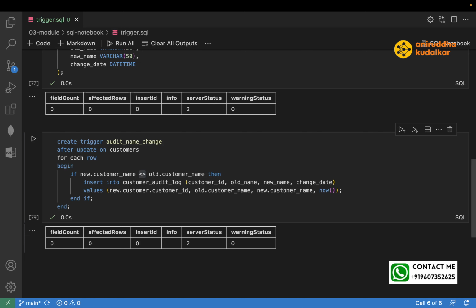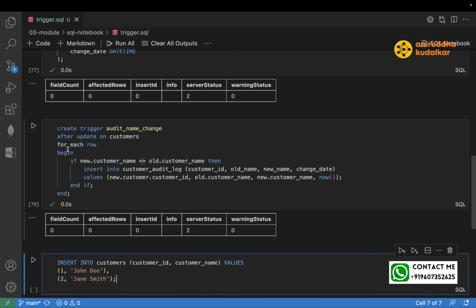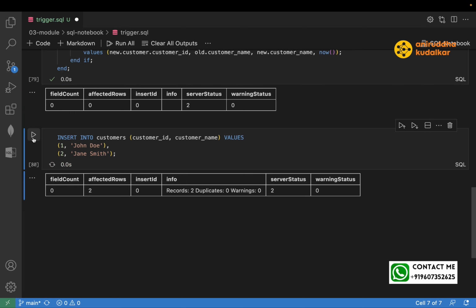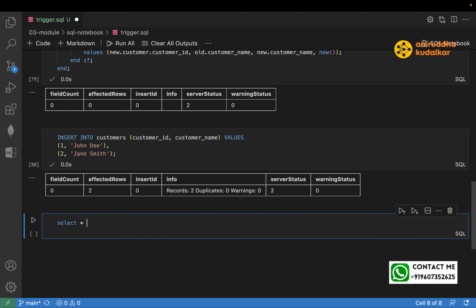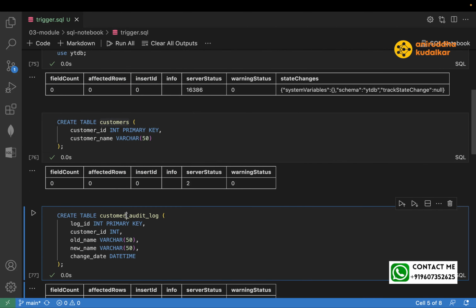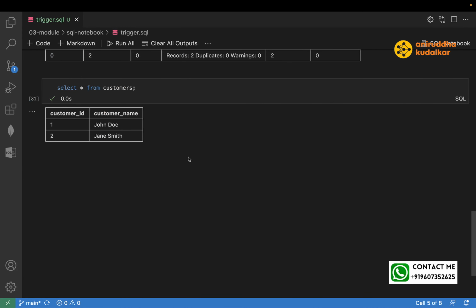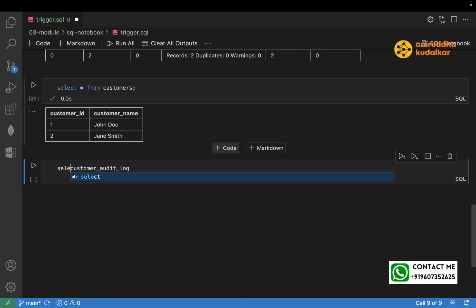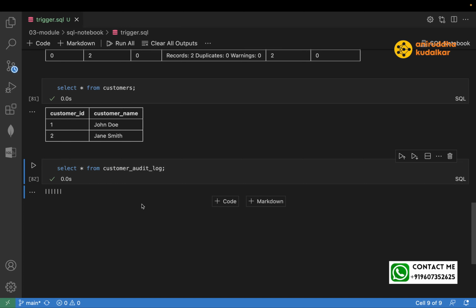Okay, now let's first try to insert the record. The trigger should happen on update, can you see? After update on the customer. So let's try to insert these two records. We have done this, and select star from customers, right? There are two records. Let's fire select star from customer_audit_log. Presently it is empty.